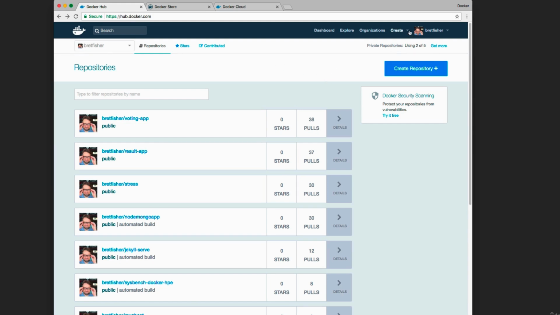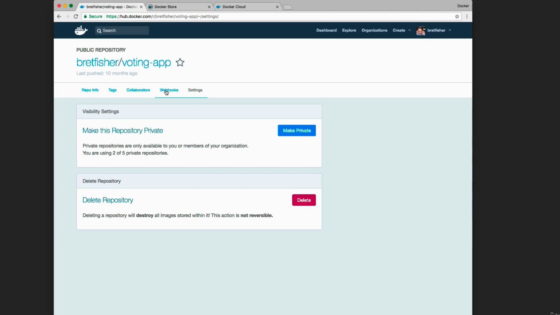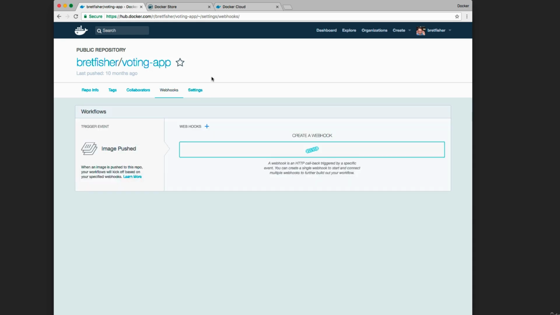When you create repositories, and on each one of your images, whether they're public or private, you can choose to give permissions to people. So this is what my view would look like for a repository that I own. This happens to be a public one. And if I went into settings, you can see that I can switch back and forth between making it private and public. I can delete it. I can create webhooks. And the webhooks are really handy for when your images are built and pushed into Docker Hub.